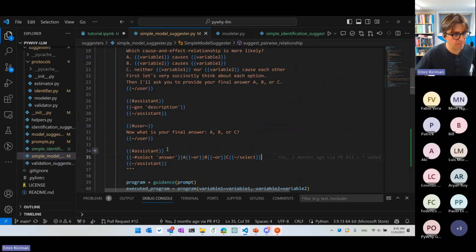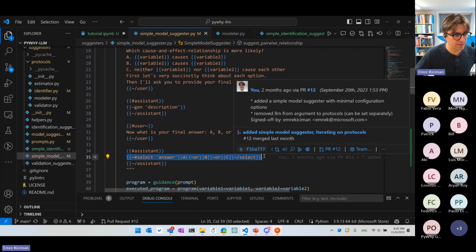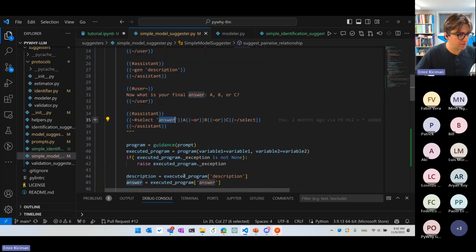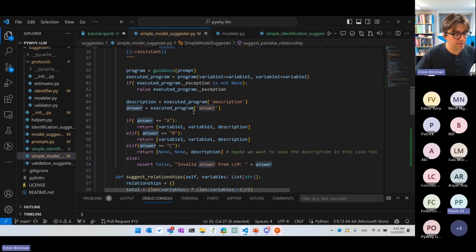If it's not a chat model, this becomes much more powerful. But with the web API, it's a little bit limited, though it's still a nice way to succinctly write out a multi-stage interaction like this. And this is really great for parsing. I just read off the answer, as you see down here, and I'm guaranteed that it's going to be A, B, or C.